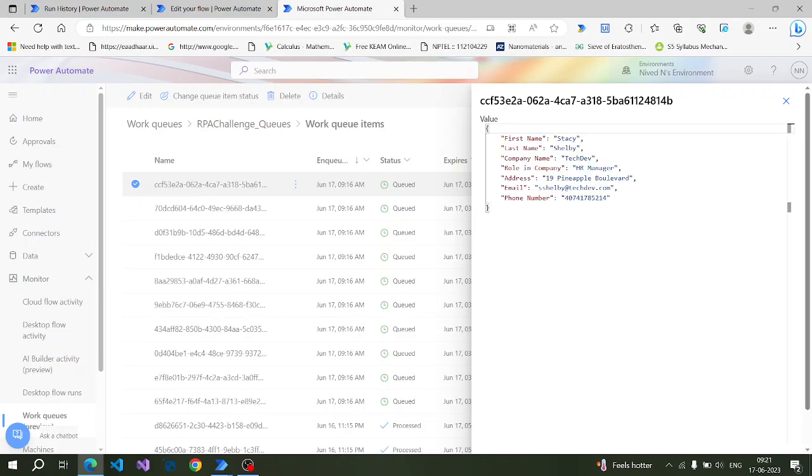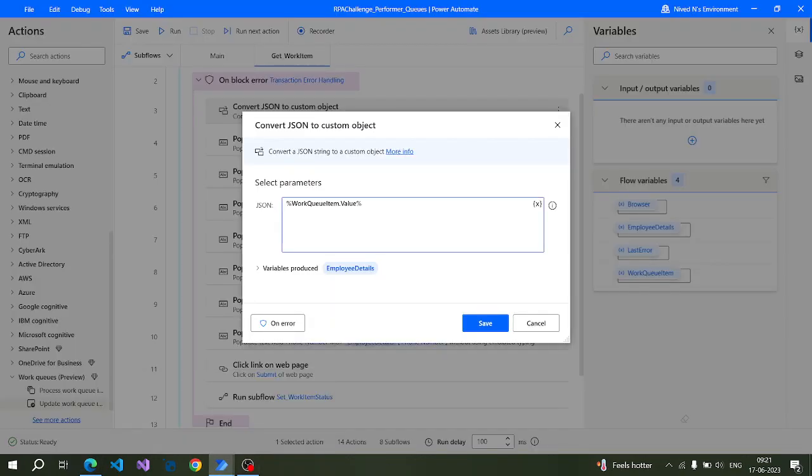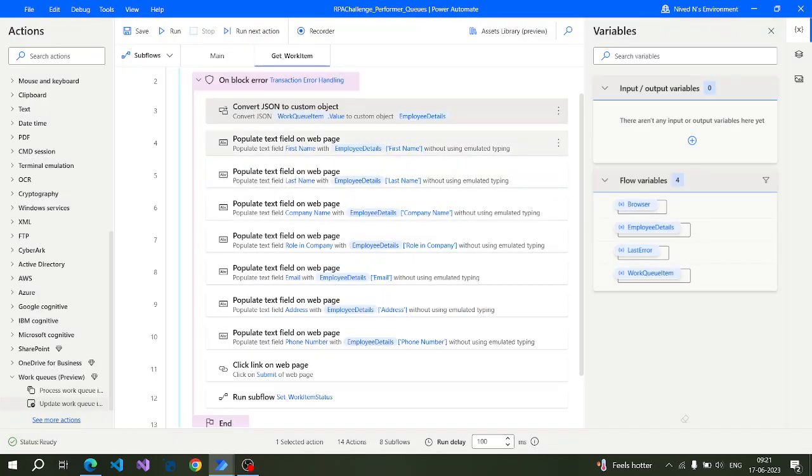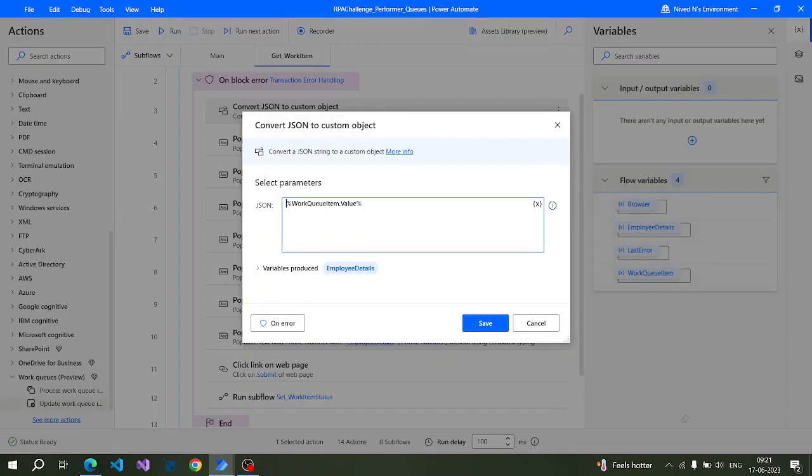You can see this JSON component would be what appears in the value, and it will be in the JSON string format. So what we have to do is convert that into a custom object in Power Automate. That is what we are doing here. We are taking that work queue item dot value, which is in the JSON string, and converting it into a JSON custom object, and the output will be stored in the employee detail variable.